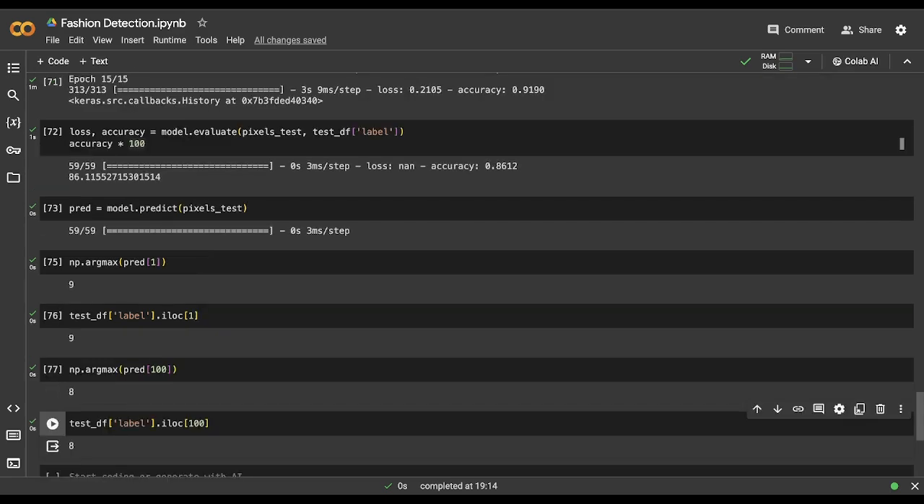So we are done with the predictions. We started by loading the dataset, we cleansed it, we normalized it, we built the model, we compiled it, we fitted it, we also evaluated it for its loss and accuracy, and we also made some predictions. So we are done with the project of fashion detection.